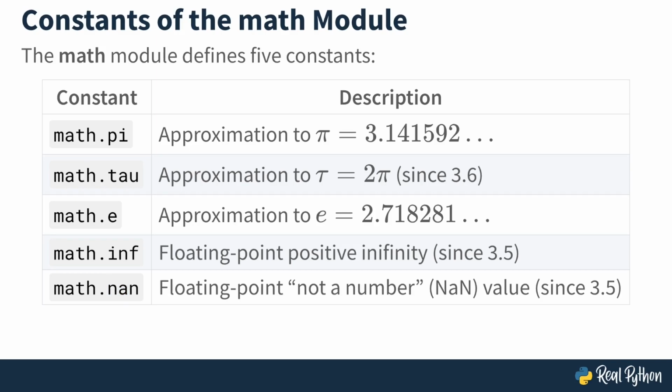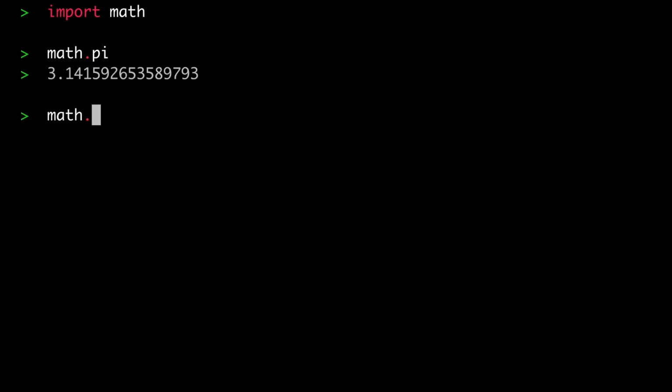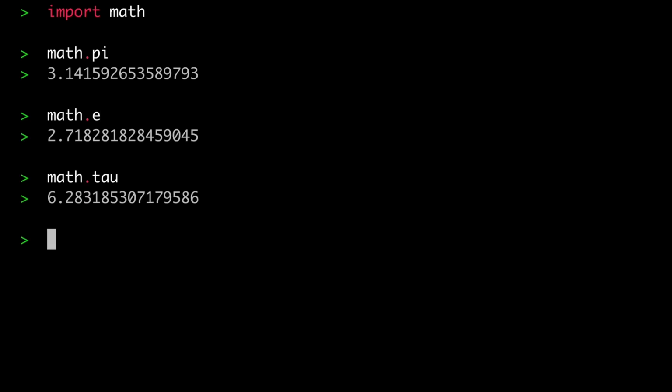All right, let's take a look at these constants. First things first, go ahead and import the math module. Let's take a look at the pi constant, and we've also got Euler's number, and we've got tau, inf, and nan.